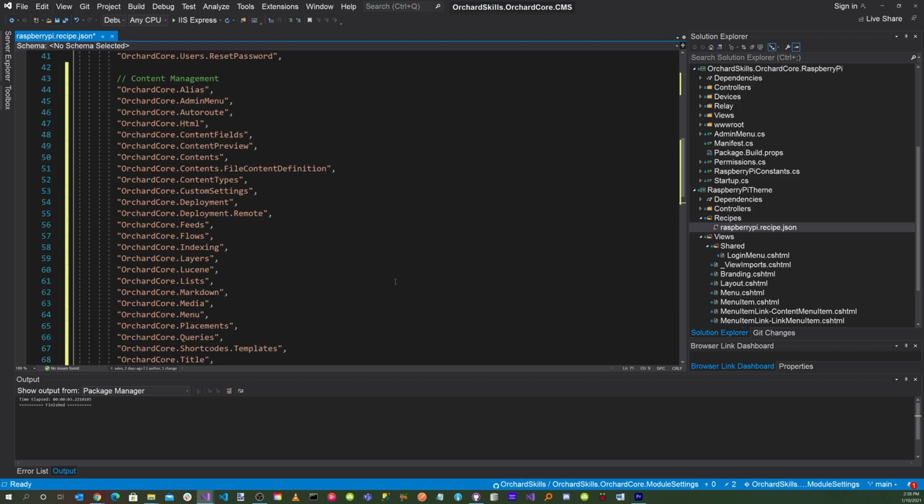Admin menu, auto route, menu, HTML, content fields, content preview, contents, file, content definition, content types, custom settings, deployment, deployment remote, feeds, flows, indexing, layers, Lucene, lists, markdown, media, menu, placements, queries, shortcodes, templates, title, templates, widgets. And we will explore all these different features later in future videos. And these are the most common features of the content management.